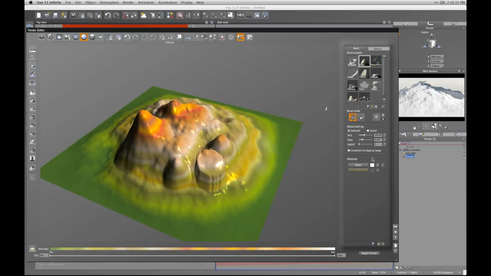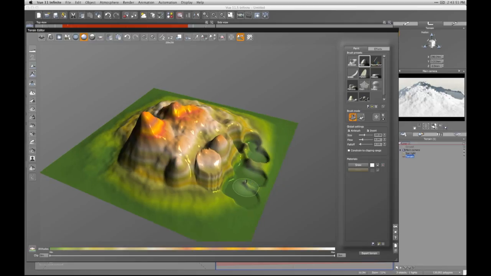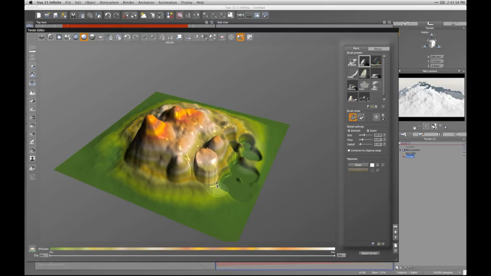Alright, so we can raise. If we want to invert this, we can do that too, so that we're creating holes. And we can also, what else can we do? That's airbrush effect. You notice that this is now just instant. I don't know why you want that, but airbrush is nice. It's kind of like as if you were spraying this effect on.